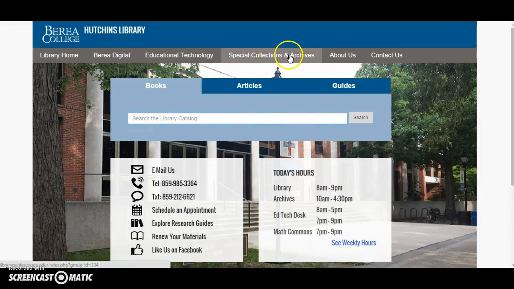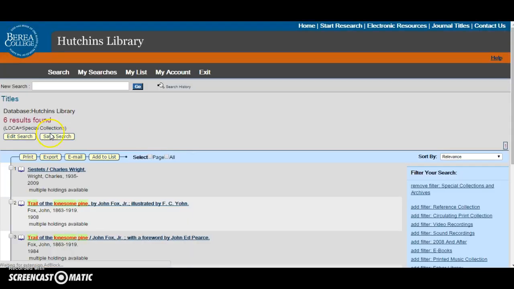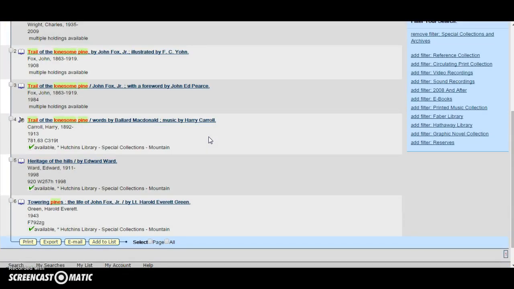If you go to the Special Collections and Archives tab, then you can search for the different manuscripts and books that are available there. Let's say I'm researching Trail of the Lonesome Pine. I can search here and see all the types of manuscripts and books that they have downstairs in that collection about Trail of the Lonesome Pine. Oftentimes they have very special, interesting books that really make your research paper amazing.